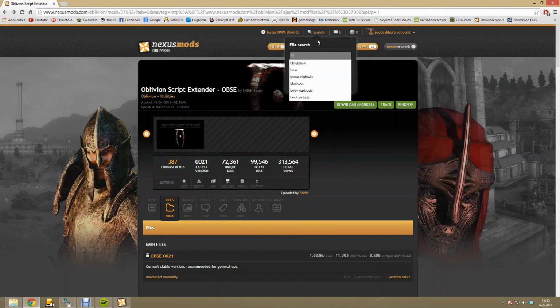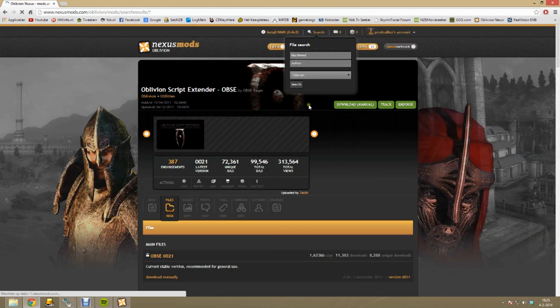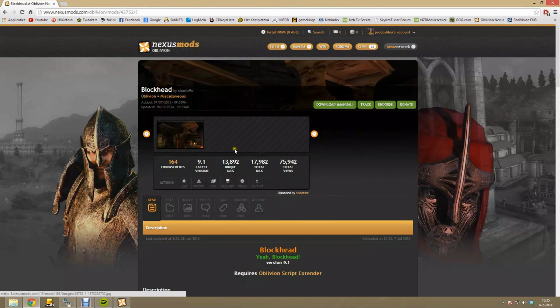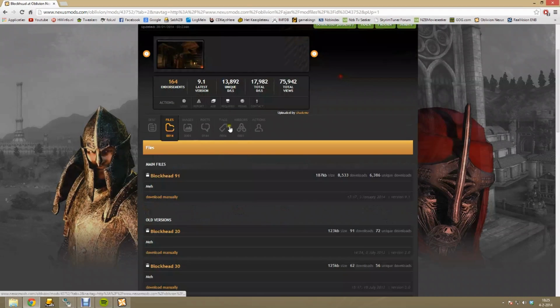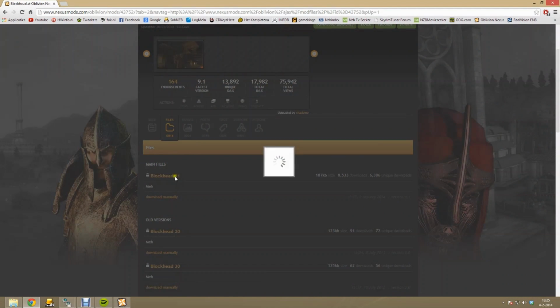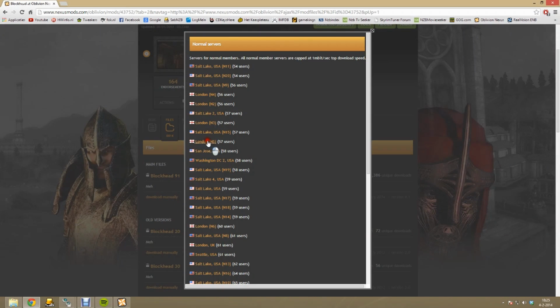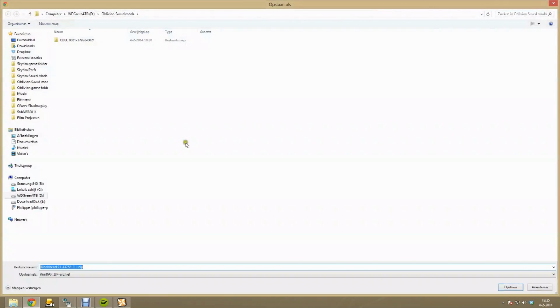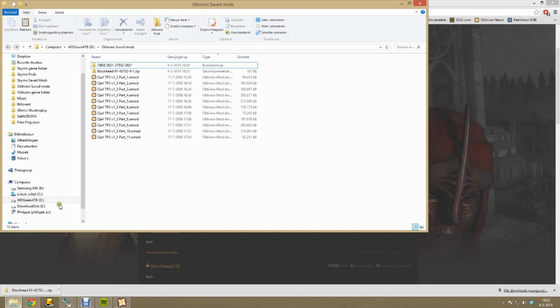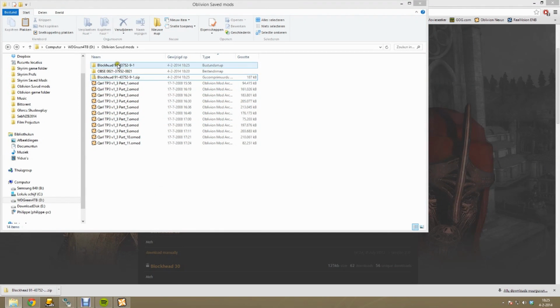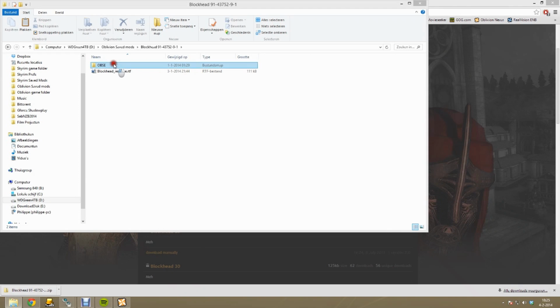The next mod we are going to install is the Blockhead mod. Go to the Oblivion mod page, search for Blockhead, and once you have found it, open up the Blockhead mod page. There, click on Download Manual and download the latest version of Blockhead. Save it into your Oblivion mod folder. Once you finish downloading Blockhead, go to your Oblivion Save Mods folder, extract the file, and once the file has been extracted, you find the following folder with the following file in it.